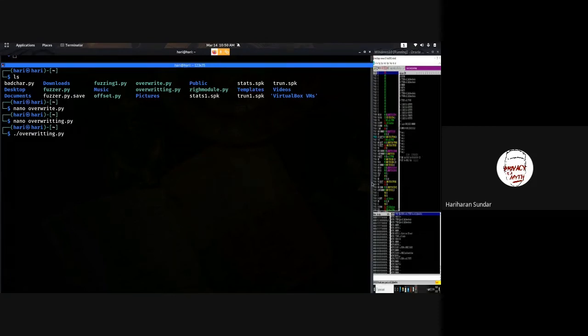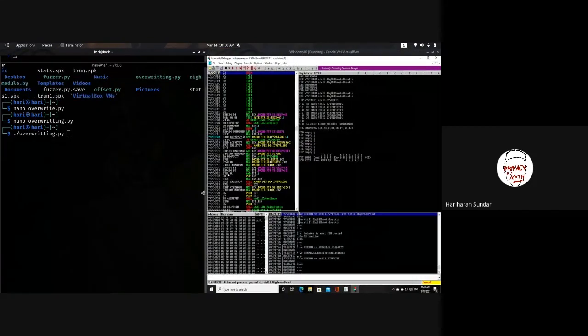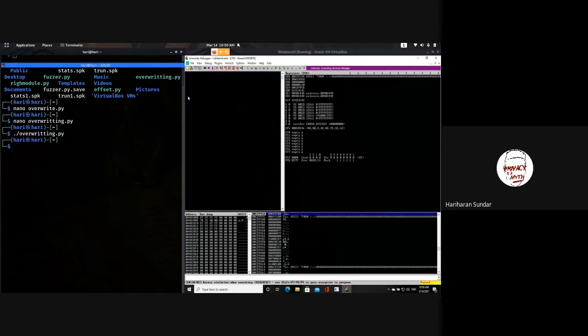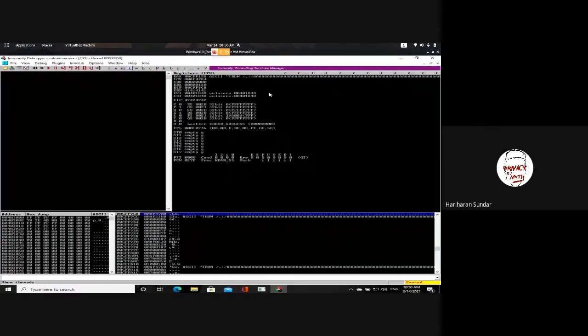Running this right now, and then let's see what's happening to our program. Running this program, and then let's see what's happening when we run overwriting.py. You can see it crashed, obviously, but then let's see what's happening in the registers.